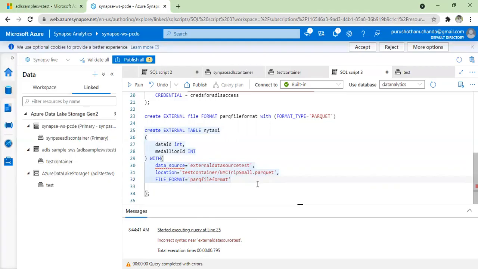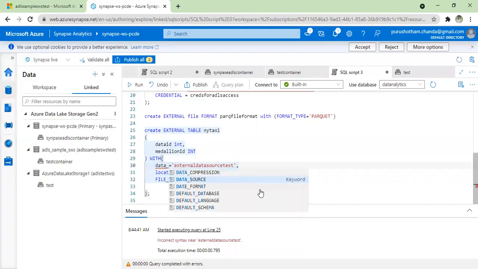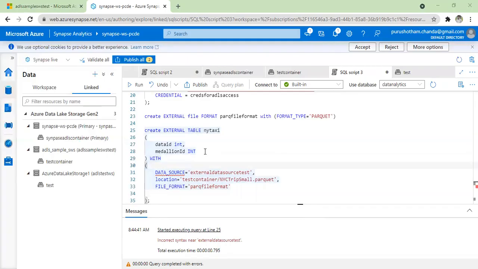Create external table. Okay, the table name. Then here I'm giving WITH, then the DATA_SOURCE. This is correct only. Why is it giving an issue? Interesting. We have created the same thing, right? In the earlier session, we did not take anything else.